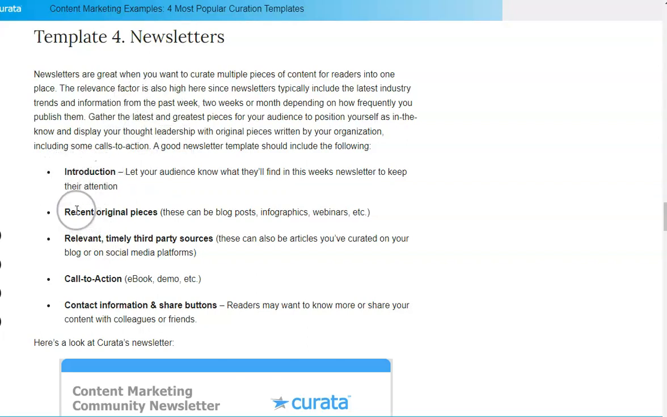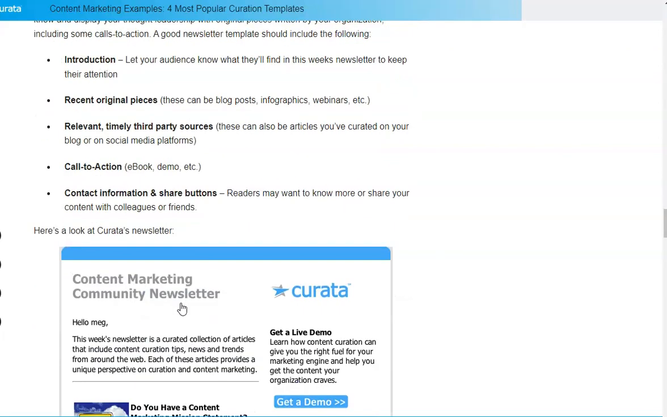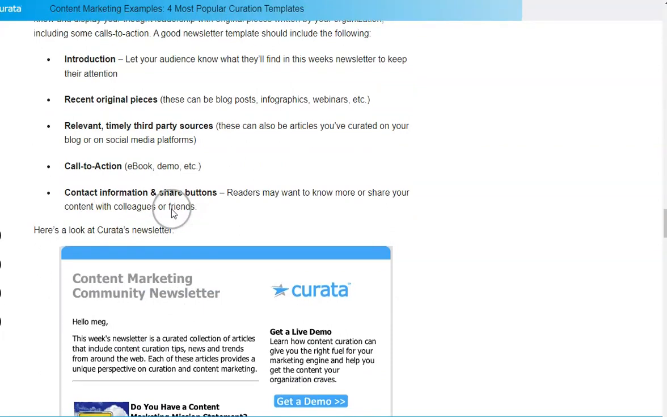There's an introduction, recent original pieces if you have them. You don't have to have them as you start out. Relevant third-party sources, which is probably what your first newsletter is going to contain, and then you can link out to affiliates. You've got a call to action, so that might be clicking on affiliate links, or it might be finding out more about an ebook, a demo, or something like that, and then contact information and share buttons in order to get that free organic traffic for your newsletter.